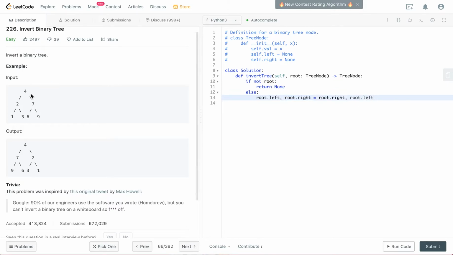Okay, so let's look at here. For 4, 2, 7, after this line of code, it becomes 4, 7, 2. But we have to do the same for its children, right? There is a possibility that they have children, like the children of 1 and 3 and 6 and 9, so we have to write a recursive call here. For that, we just call ourselves, invert tree.